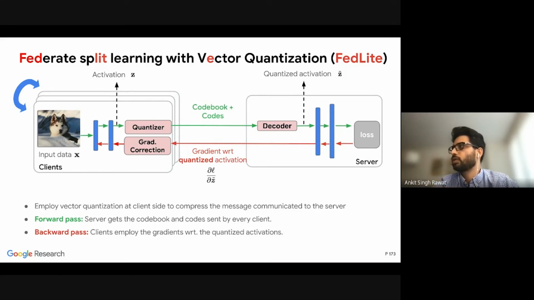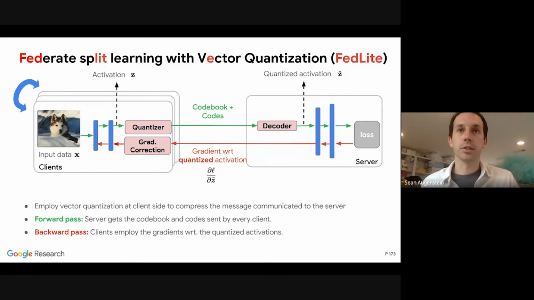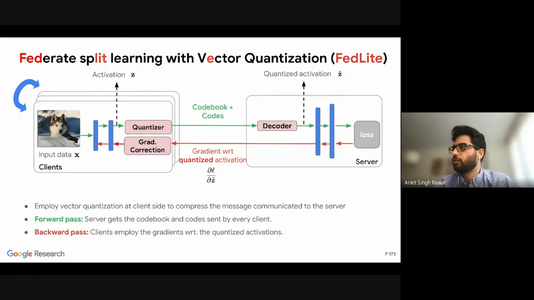So next slide. Sorry, you have 3 minutes left. Also, you had a question on whether the server has labels to compute the loss. Yeah, so in this setup, we are assuming that even in split learning you have labels. It could be that clients are also sending their labels, or the server may already have access to labels. So the server is assumed to have access to the labels in this setting.